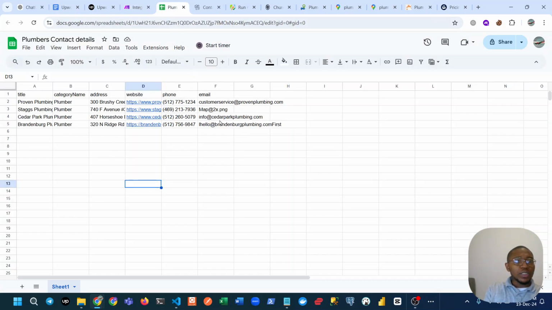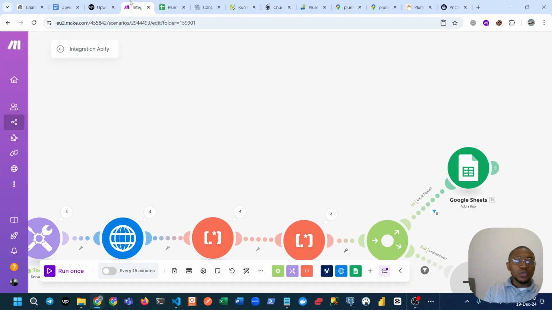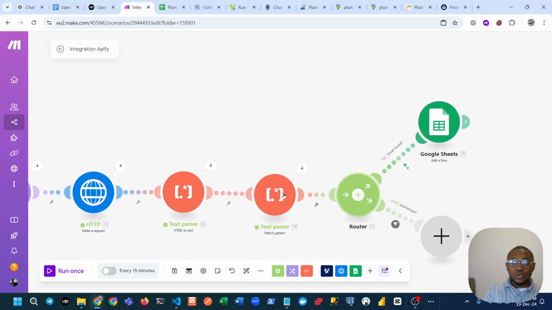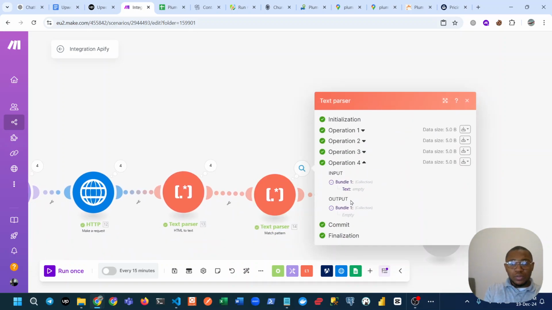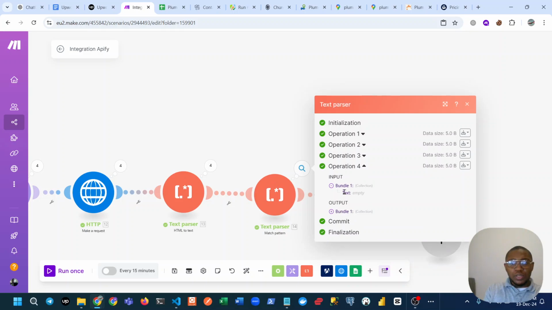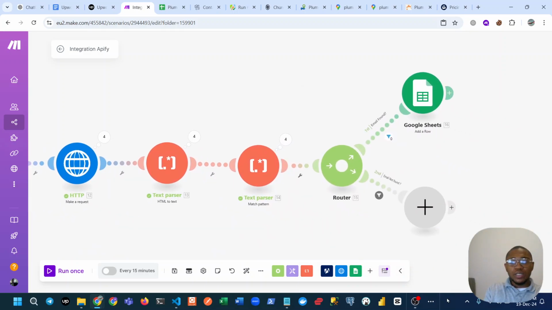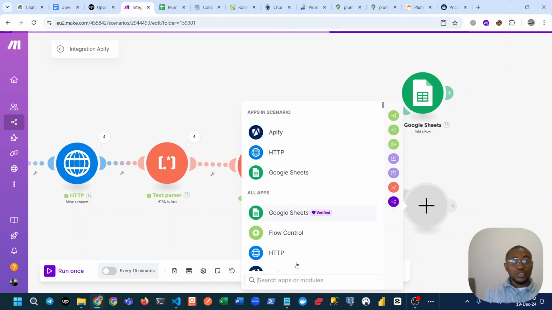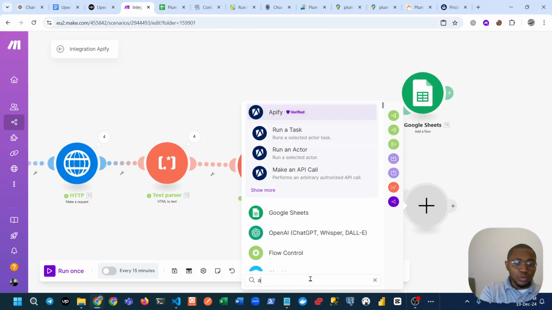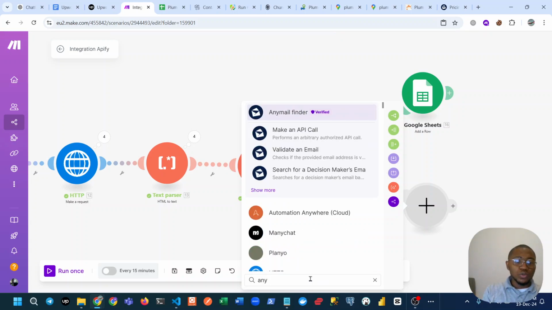Yeah, so we are able to get from a list of 20, we are able to get like 4 emails, which is like 20%. Mind you, some of the websites don't work. So yeah, I guess that is it. So the third router is going to lead to any email finder. So once you've tried all this and it still doesn't work, then you could now go to any email finder.